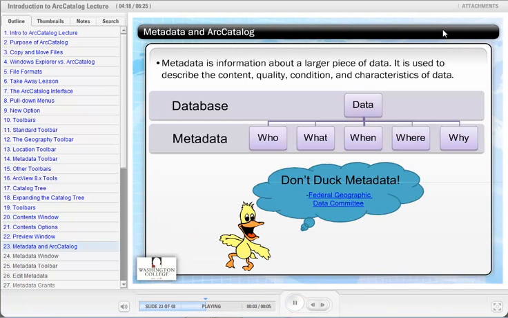Now I'm going to talk about metadata. So metadata is data about data. Okay, it's very important. I did put in here the "Don't duck metadata."